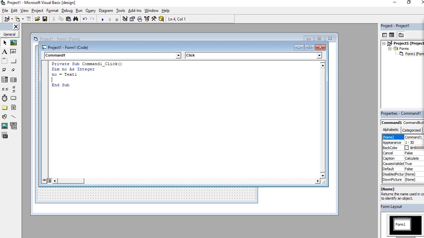So if number happens to be more than or equal to 9, and here I am using the AND operator, and number less than or equal to 15, then list1 dot add item number ampersand is between 9 and 15. All right, and then end if. So now I'll run this and check the use of AND operator.